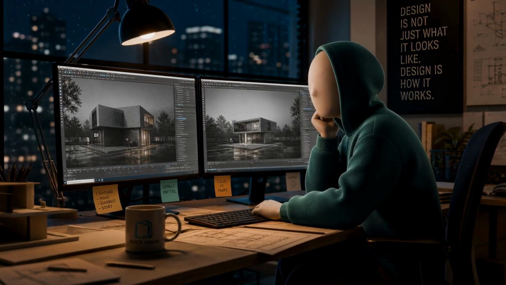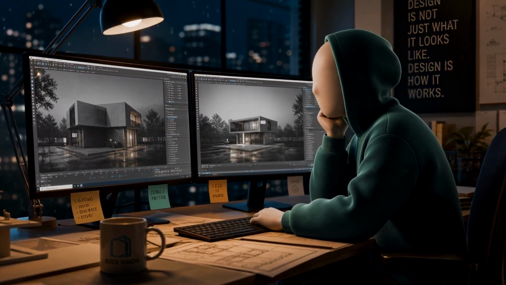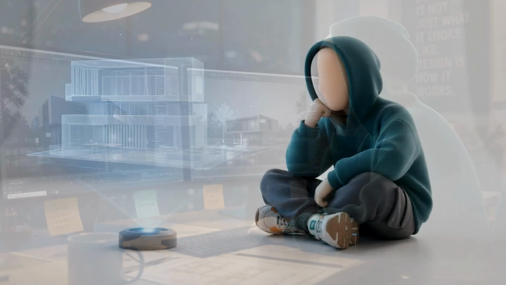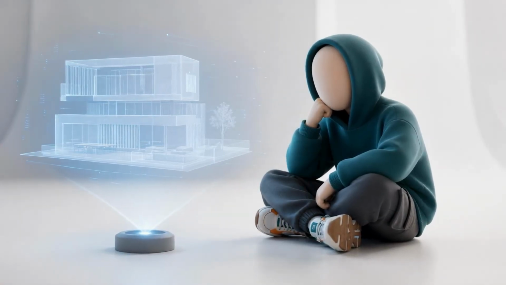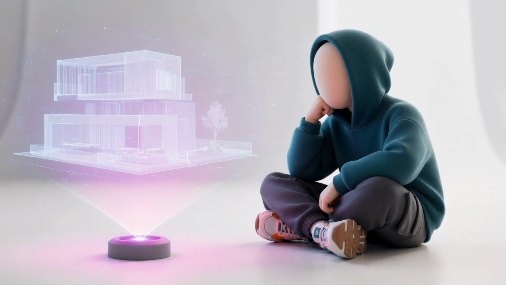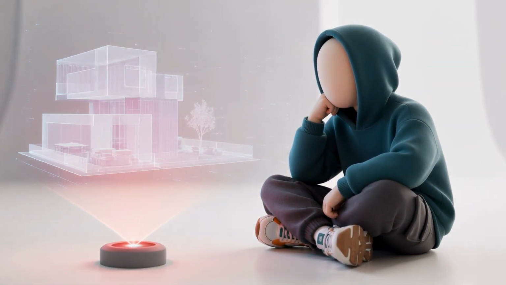Picture this. You're an architect. You have a vision, something you've been building, refining, thinking about. And when it finally comes time to present it, the render falls flat. The lighting's off. The materials feel synthetic. The image just doesn't sell it.